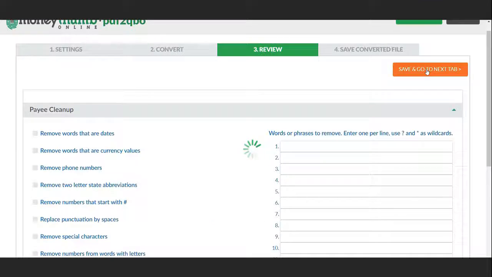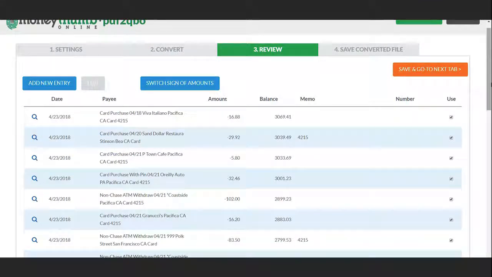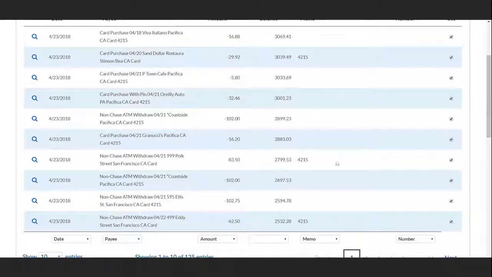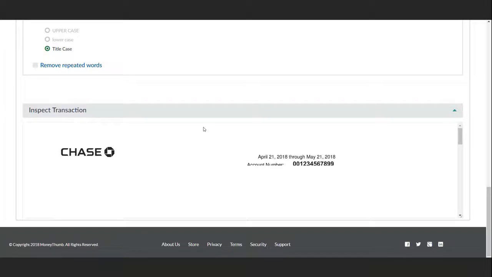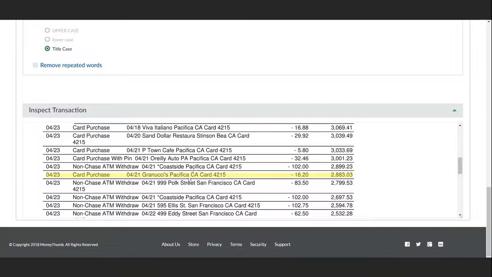Here, you can view all the transactions extracted by browsing through the pages or changing how many transactions are displayed. If you want to examine a particular transaction, click the magnifying glass next to it to see how it appears in the PDF. The transaction you select will be highlighted in yellow.